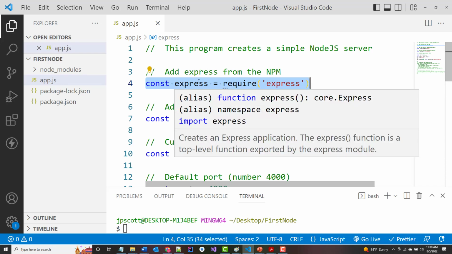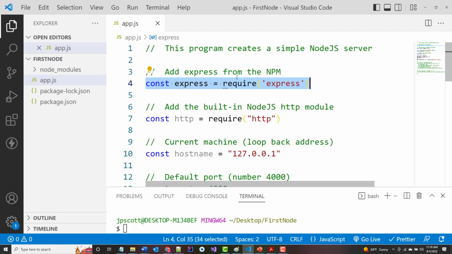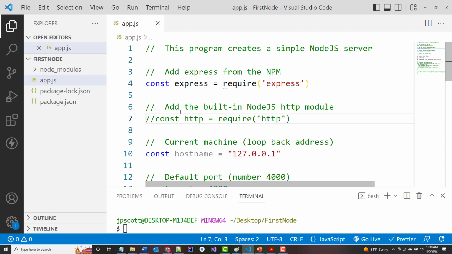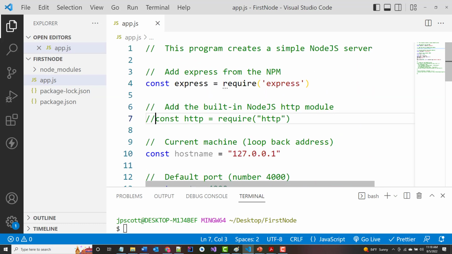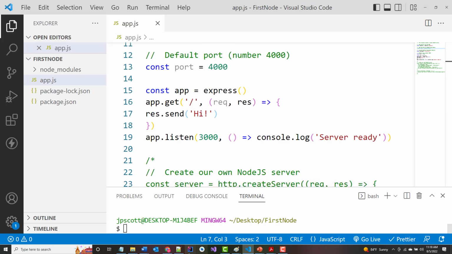But now I'm adding the express package from the Node Package Manager. You can do this before or after this. I'm not going to need this in just a moment. I'm no longer going to need this HTTP, at least I don't think I will. All right, so let's go back. And it's a little confusing here because I'm commenting stuff out, etc. But I want to show you this is just two ways of doing the same thing.